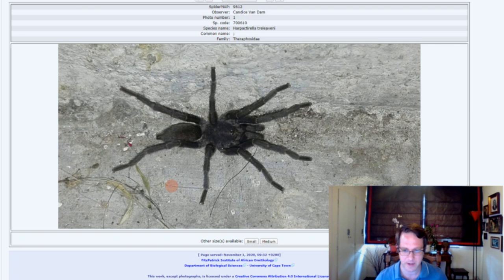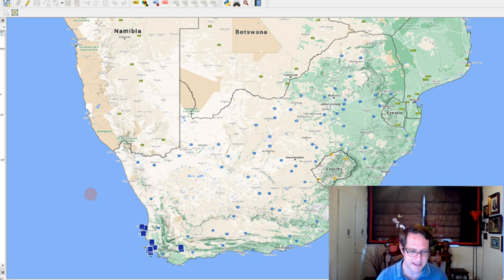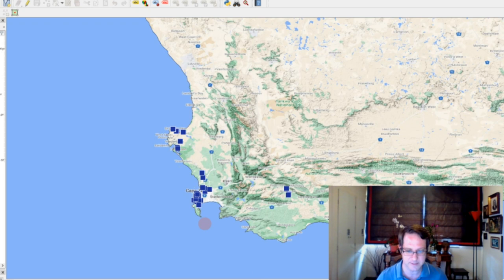This is the distribution, and you can see here the artifact of how we're actually identifying these spiders at the moment. Three distinct clusters of spiders, and that's because we're identifying specimens that are down close to Cape Town as Harpactirella trelevenae, and we identify specimens from St. Helena and Saldanha, those areas, as helenae. This little cluster over here is Harpactirella domicola from the Breede River Valley.